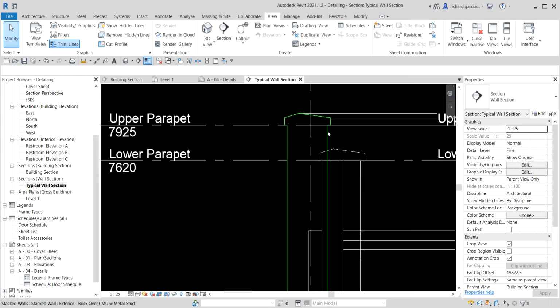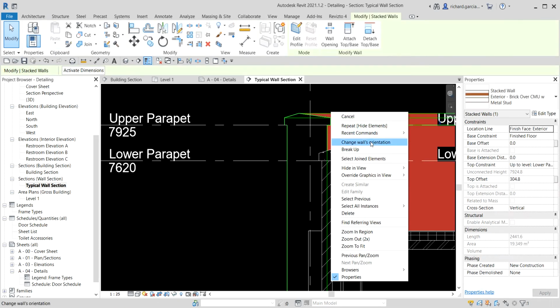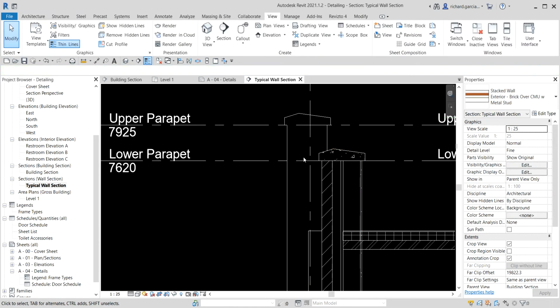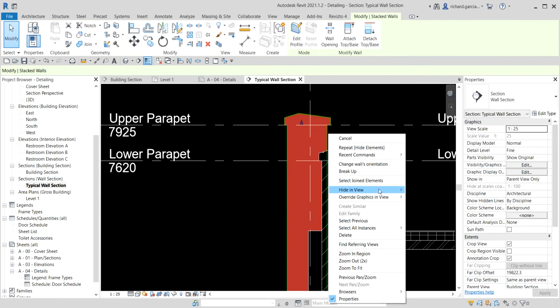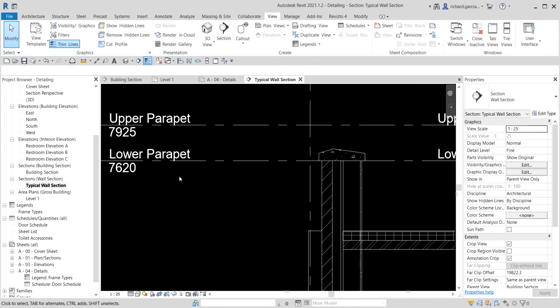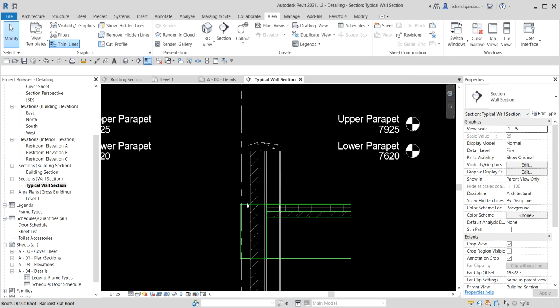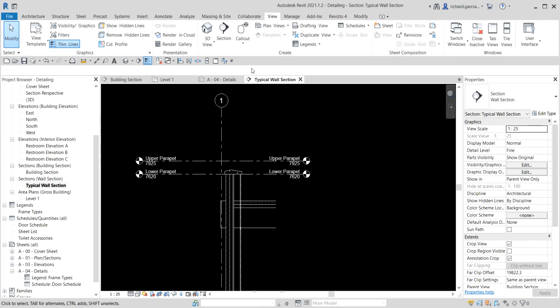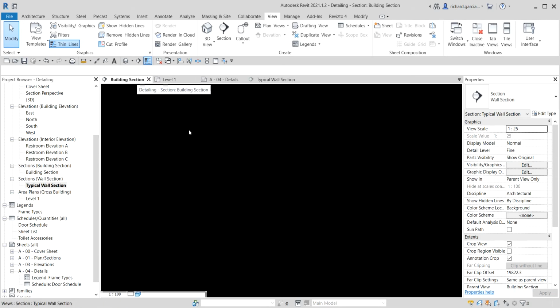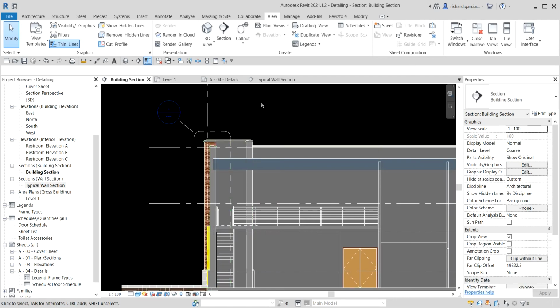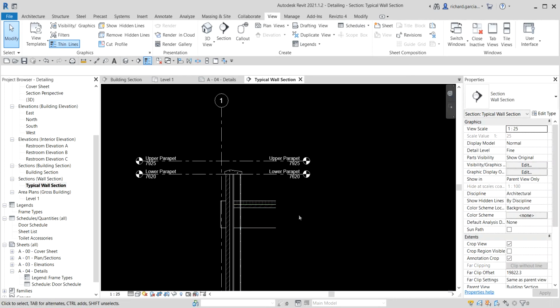Okay, let me just hide this one as well. I don't need this actually, so just hide. So I'm setting up the view here of my typical wall section. I just want to show the view that I like here. So let me go back again to the building section.